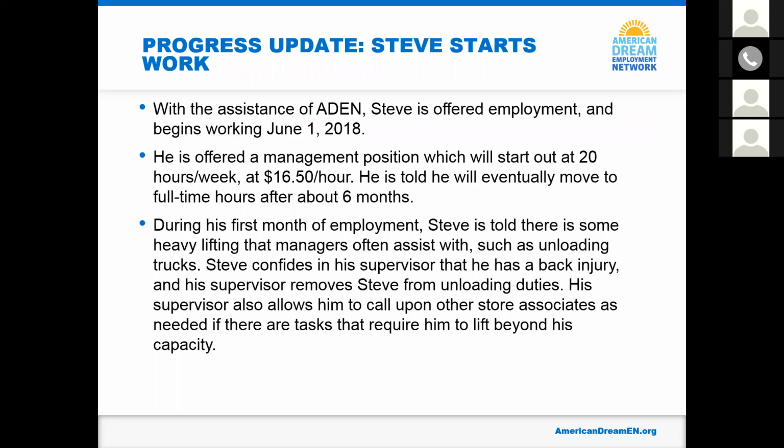During his first month of employment, Steve is told there's some heavy lifting that managers often assist with, such as unloading trucks. Steve confides in his supervisor that he has a back injury, and his supervisor removes Steve from unloading duties. His supervisor also allows him to call upon other store associates as needed if there are tasks that require him to lift beyond his capacity.